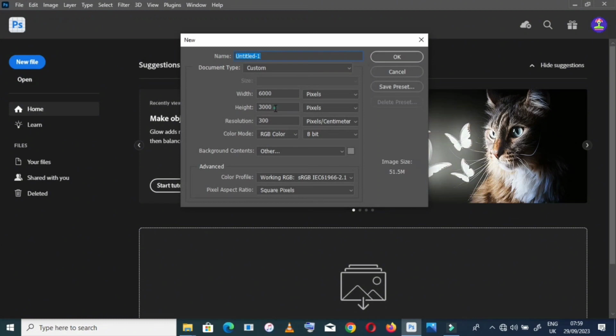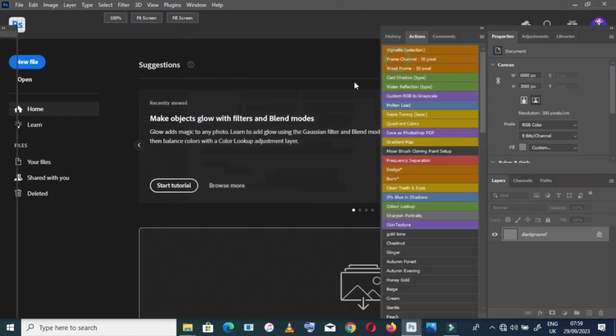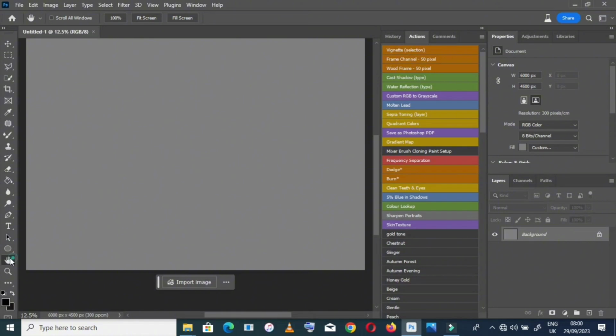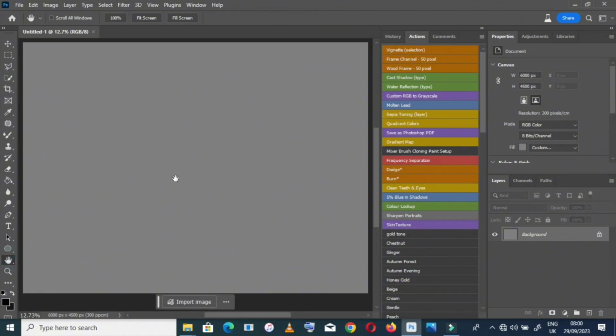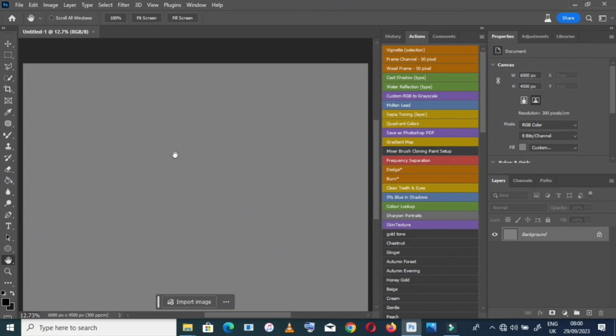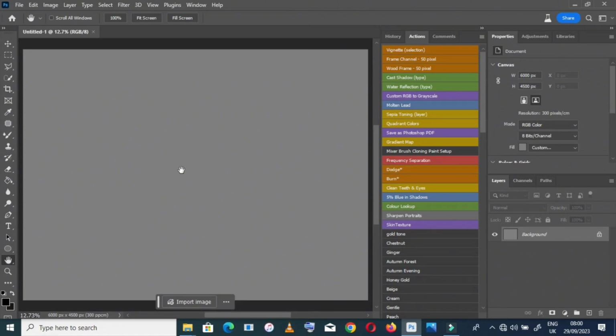Okay, first you have to create a new project. You can use my setting, or you can use any setting you want, and the size of your image you want it to be. You can create any size, but I will go with this size. You can copy my setting also if you want.